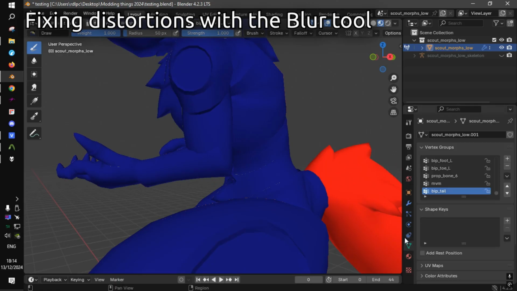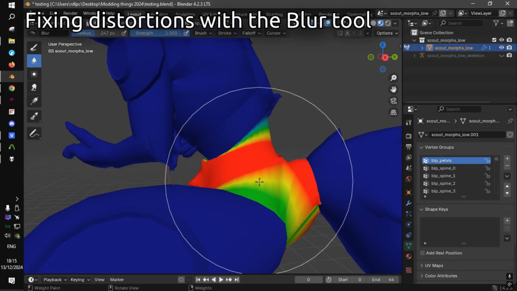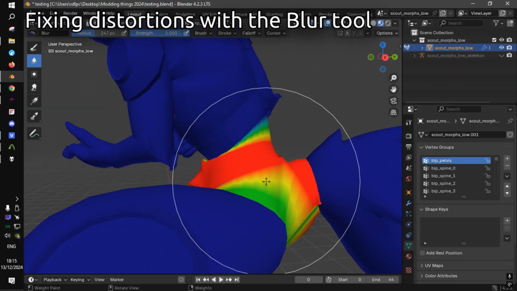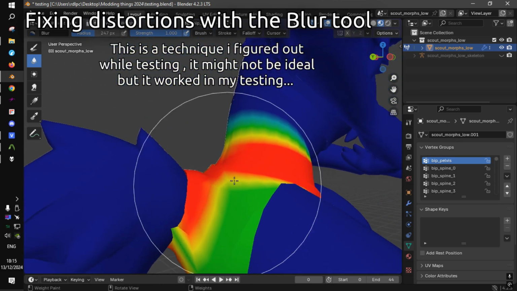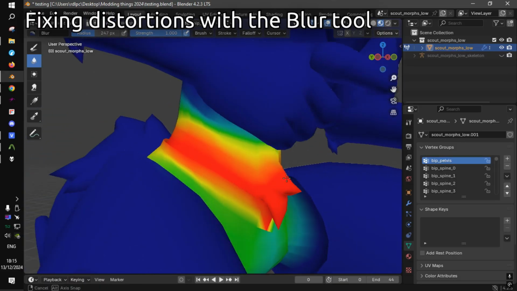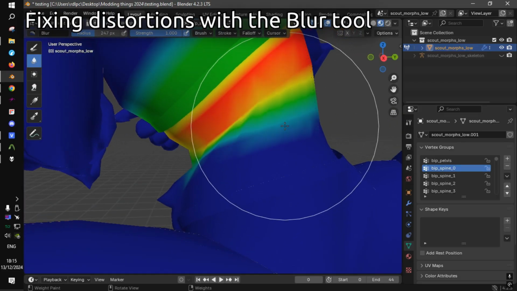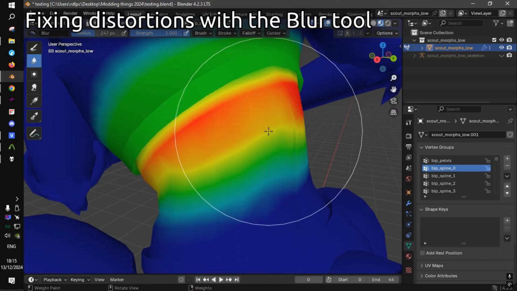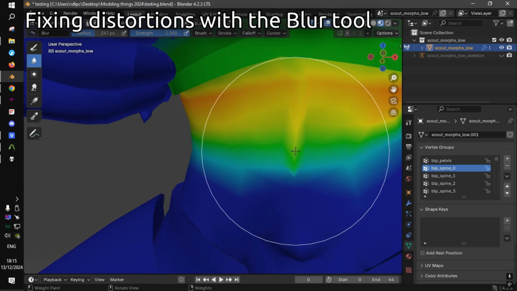Switch to weight painting mode. Select the blur tool and set the radius to be as big as the region you're working with, or bigger. Set the strength to 1. And then click multiple times on the center of the region until the model looks correct. Do this on every side of the distorted region until all the distortions go away. If this doesn't fix the distortions, you'll have to reassign the vertex groups, then use the blur tool to fix the weight painting.